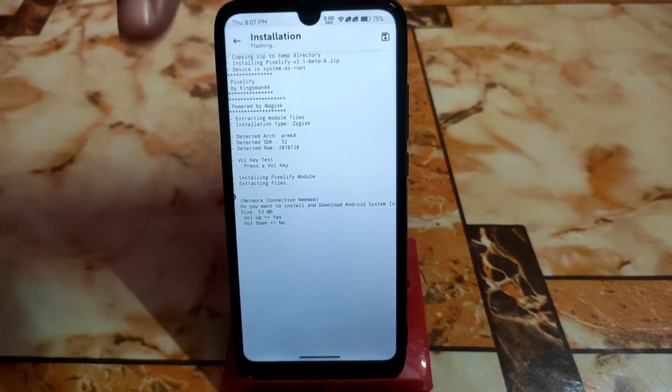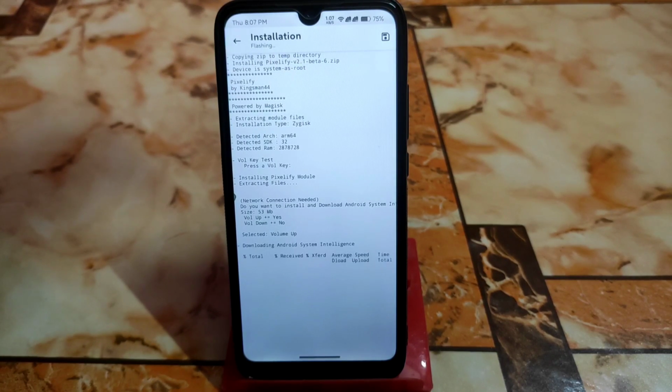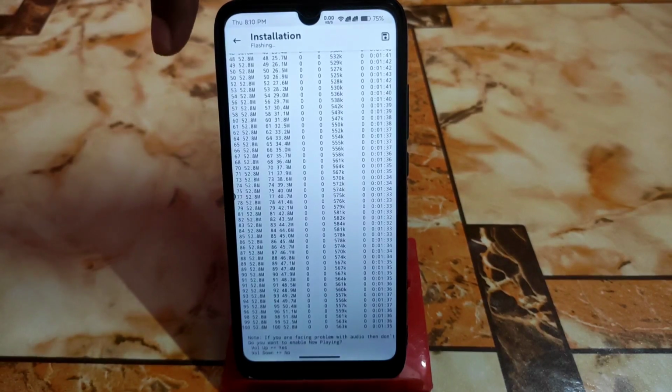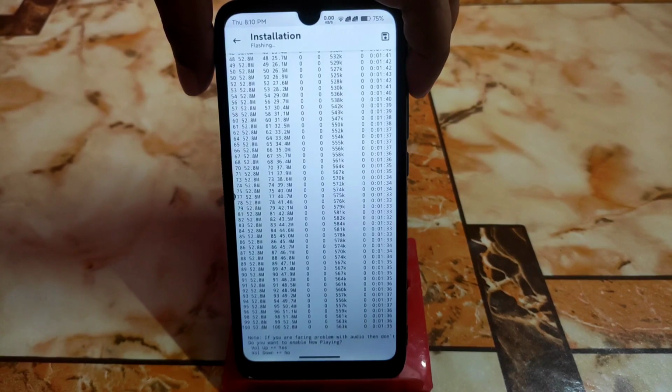So 53 megabytes, and I am selecting volume up for installing and downloading the files. Now it's started downloading, so it will take some time, and I'm skipping this portion. Now another portion is here. If you are facing problems with audio, then don't.